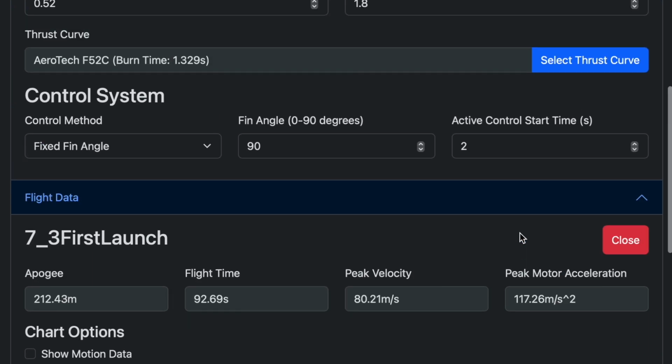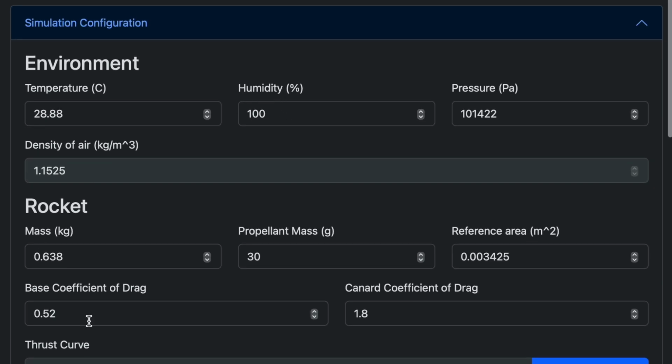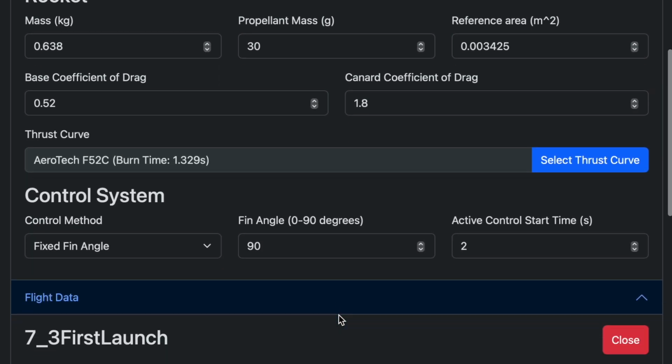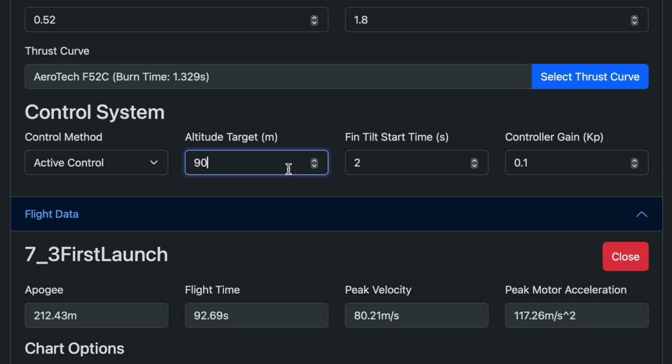Now that you have your base Canard coefficient of drag and Canard coefficient of drag ready, and you've entered all of these specs in from Open Rocket, you're ready to tune the control system. So let's go to active control. Let's set our altitude target to 243.84. This is in meters. In feet, this is 800 feet, which is the target for this year.